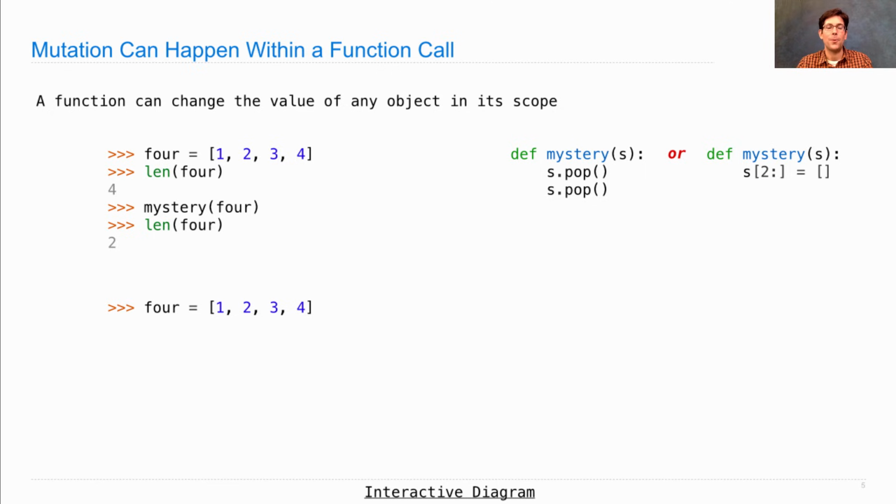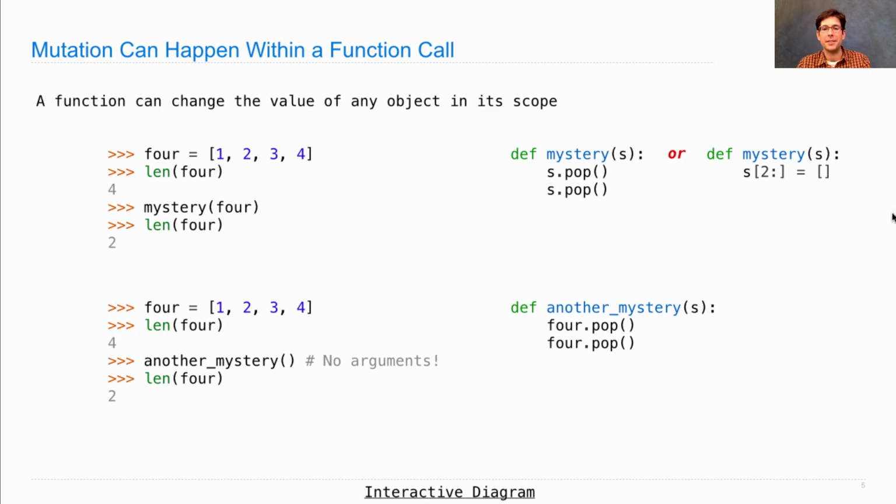Now, what happens when we create four, and then we call a mystery function that doesn't take any arguments? Does it still have access to four? Can it change it? Sure. How does it do that? Well, it just refers to the four list, which is within its scope. It's in the global frame. Anything can refer to something in the global frame. And so it just starts popping stuff off of four.